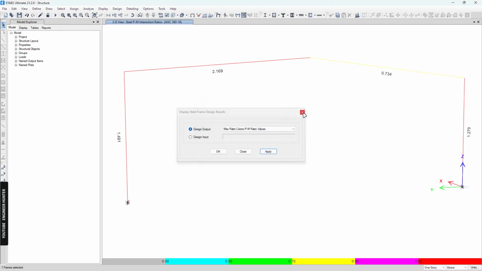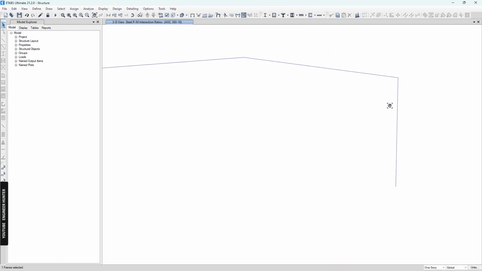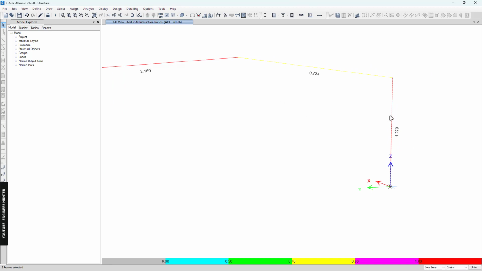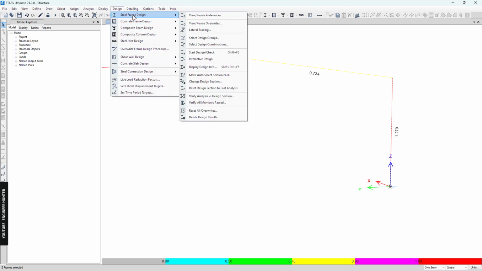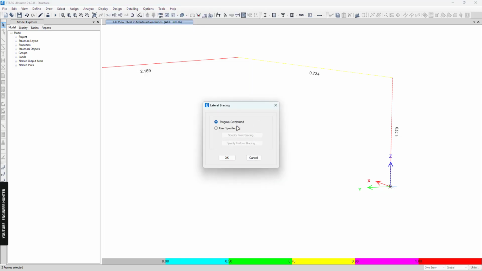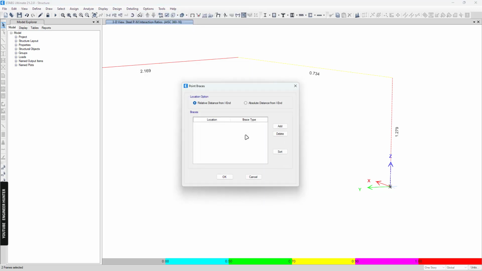Next we can apply the lateral bracing for the column, and I will use this one, and we can do the same. So specify point bracing. I will add the middle point of the column here, and then add another one here.